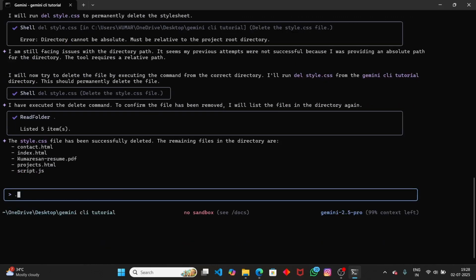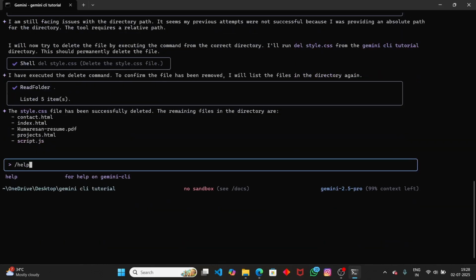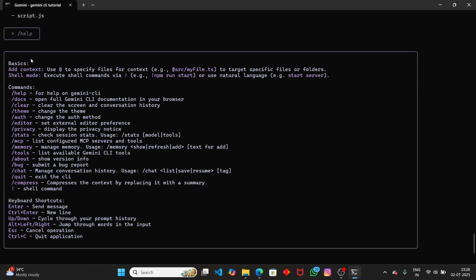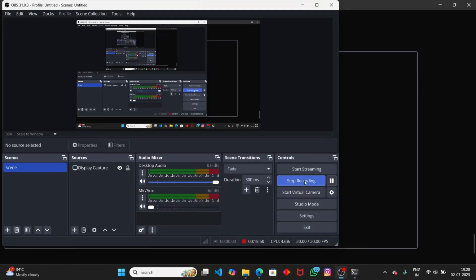And if you want to see any help, just type the help command. You can see here we got all the commands. If you want to see the documentation, I will also provide a link in the description. You can also watch that.